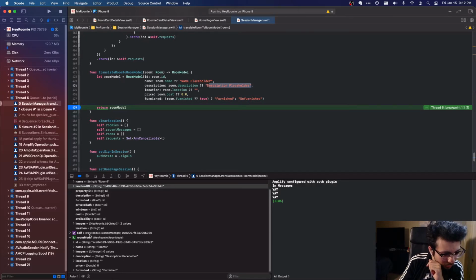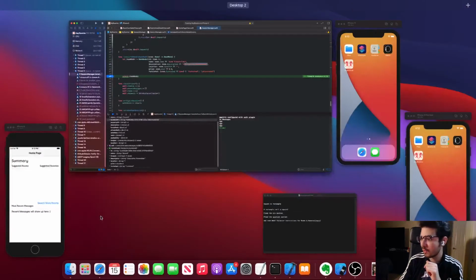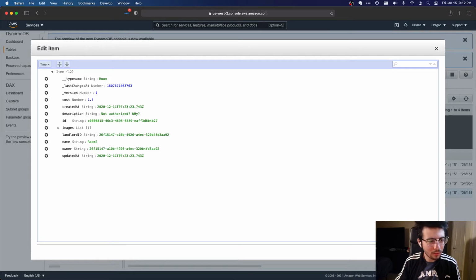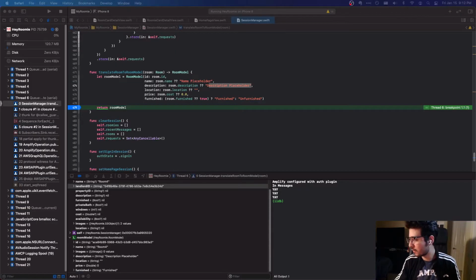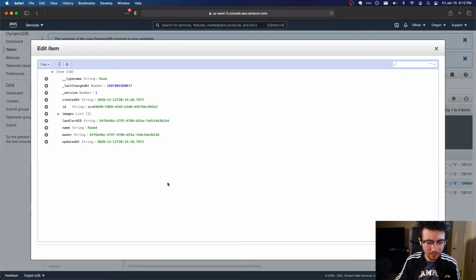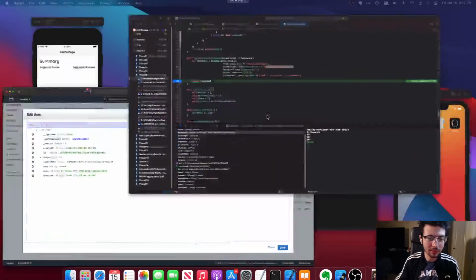Let's see. How come? Cost is nil. Let's check out the back end. Nope, that's not it. Let me bring it back. I think it's this one. Yeah, no description. Or no cost, actually. Okay, so it has no description or cost. So that's good, it's consistent.